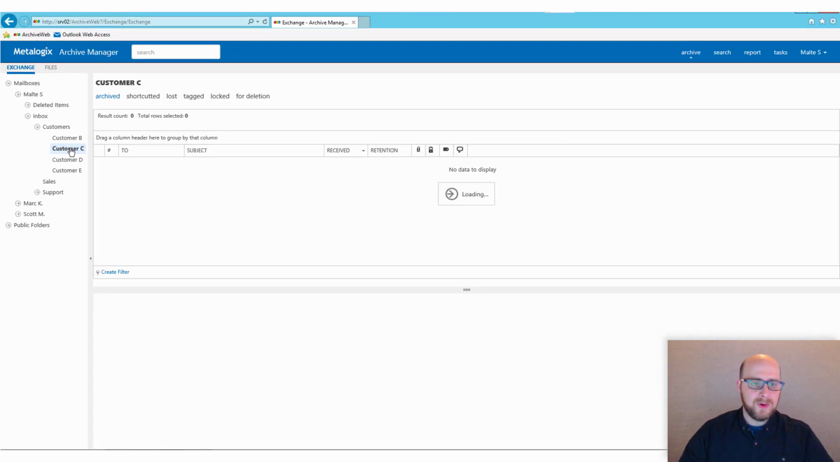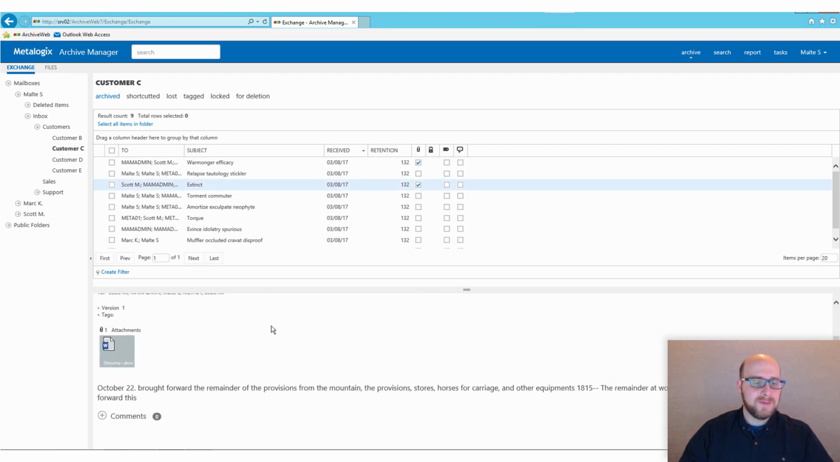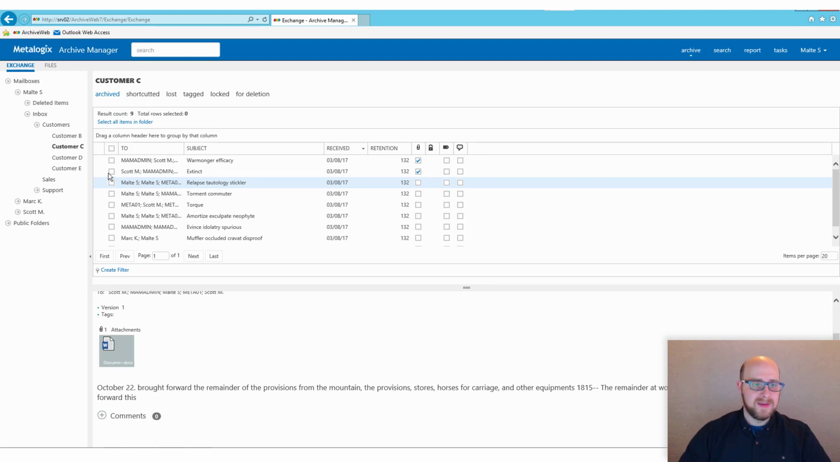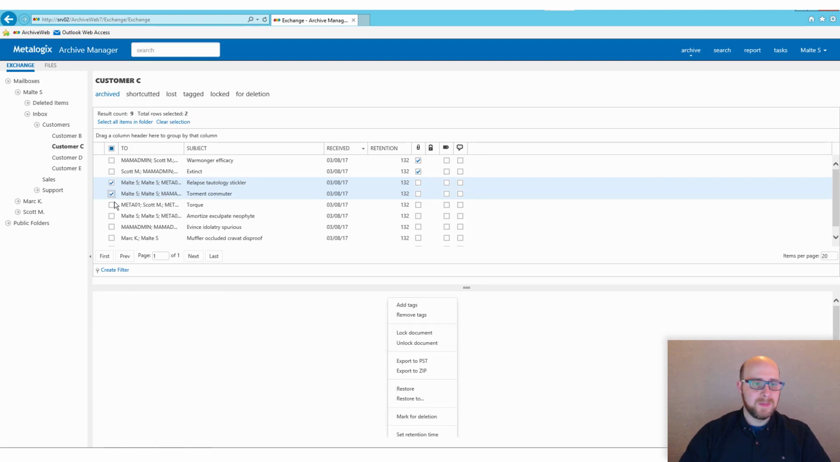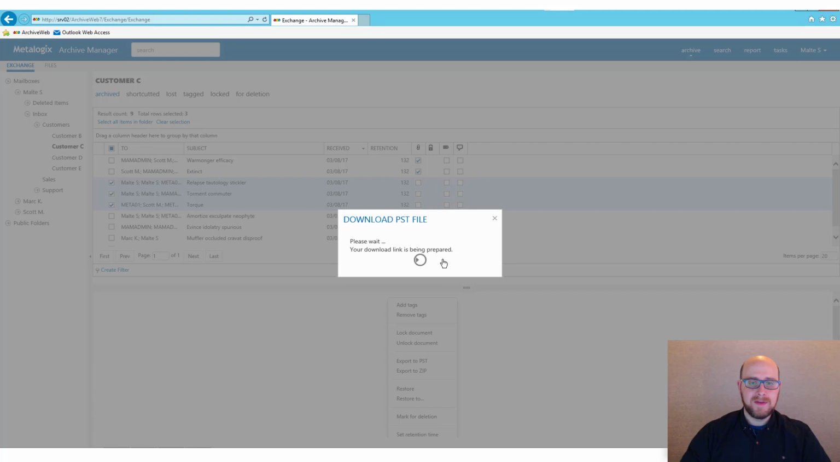So I'm going to open up one of these folders, and I'm going to grab an email. And you'll notice that I've got full access to the body of the email, the text, and I've got direct access to the attachment. Now, if I mark a couple of these emails, you'll note that a context menu will pop up that we can apply to any of the emails we've marked, such as exporting to a PST. We can click on it, choose how big we want the PST file to be, and click download. And now we have access to download our PST to anywhere on our computer.